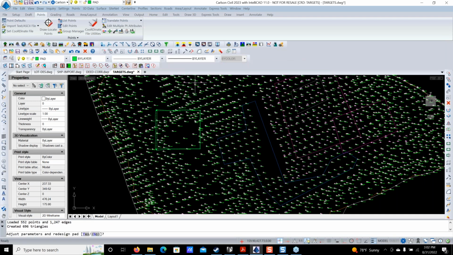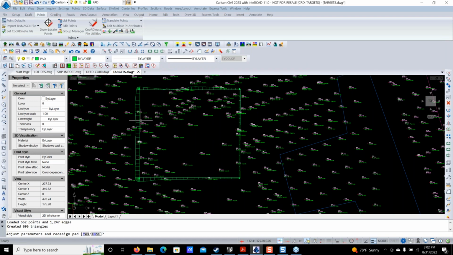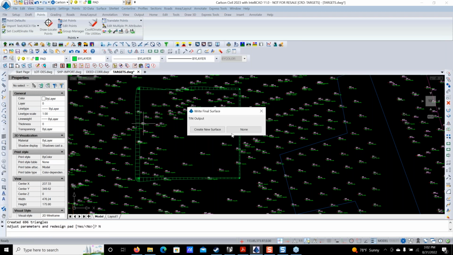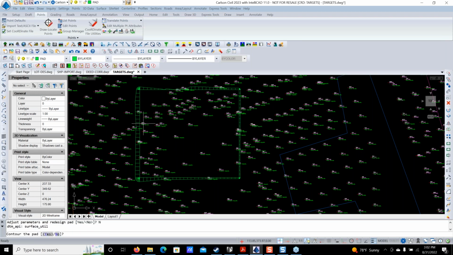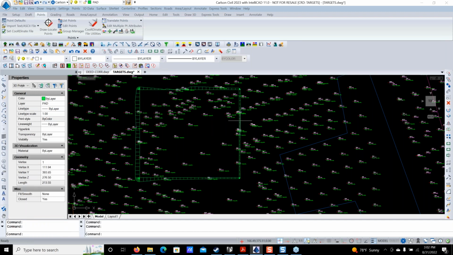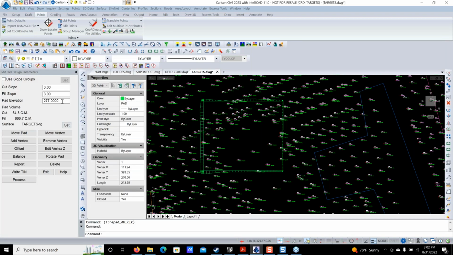Okay, so there's a pad template. Now, if I double click this guy, it says, do I want to change anything? I say no. Create a surface, I'm going to say no. Contour it, I'm going to say no. And then I'm going to double click and see if this works now. So it comes up, there it is, and it's at 277.